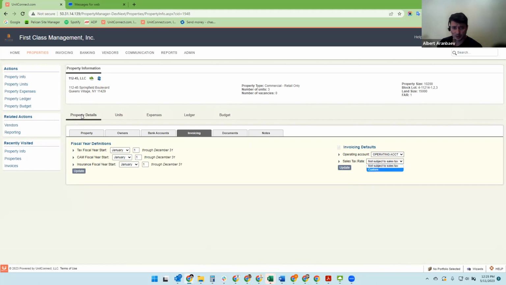Now, because this property is located in New York, the New York State rates aren't shown up here, but we can set it to be a custom rate in the event that we don't use that lookup table. So let's set it to a custom rate of 5%, and we'll click update. Once we have this set up, we can configure the tenant specific rates.